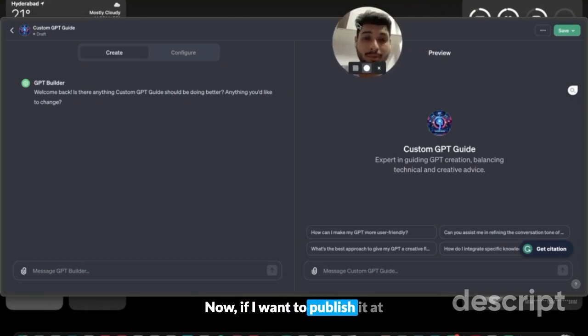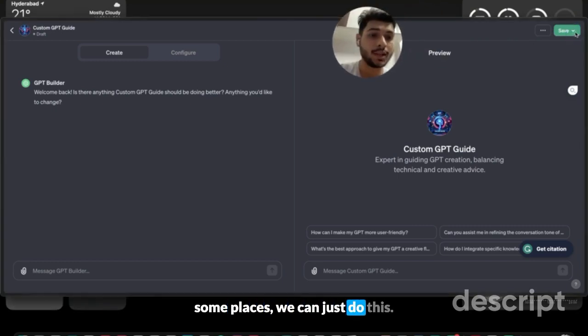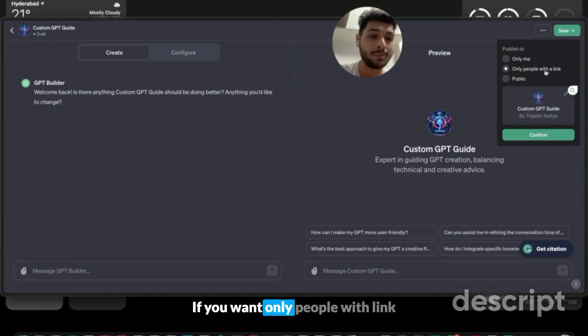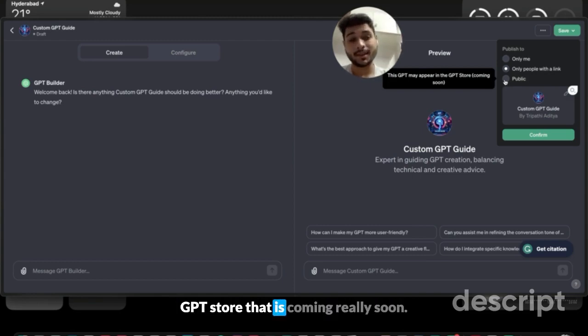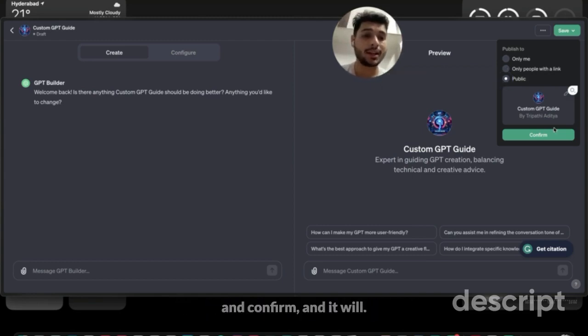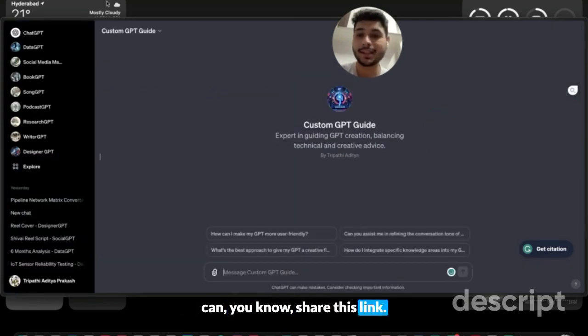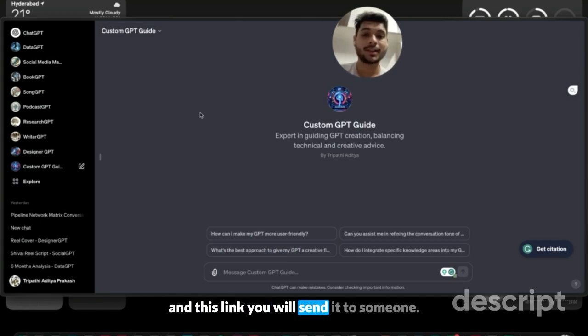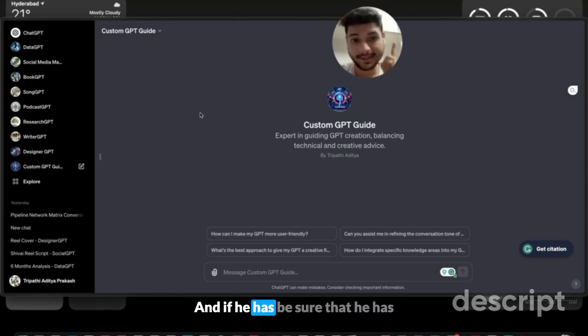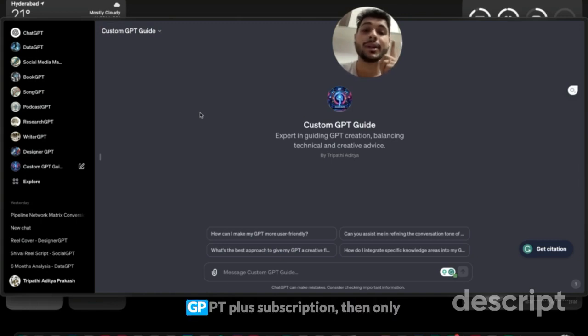Now, if I want to publish it at some places, we can just do this. If you want only people with the link to access it, you can click on it. Otherwise, if you want it to appear on the GPT store that is coming really soon, you can just click on public and confirm. It will be in that GPT store when it releases, and you can share this link. You can just copy link, and send it to someone. And be sure that he has a GPT Plus subscription, then only he can use this one.